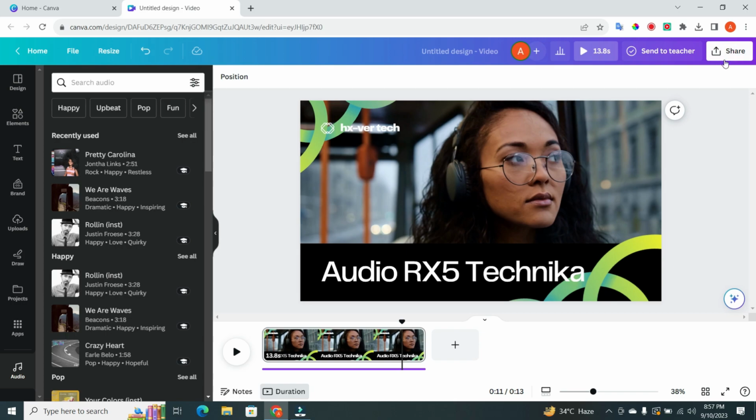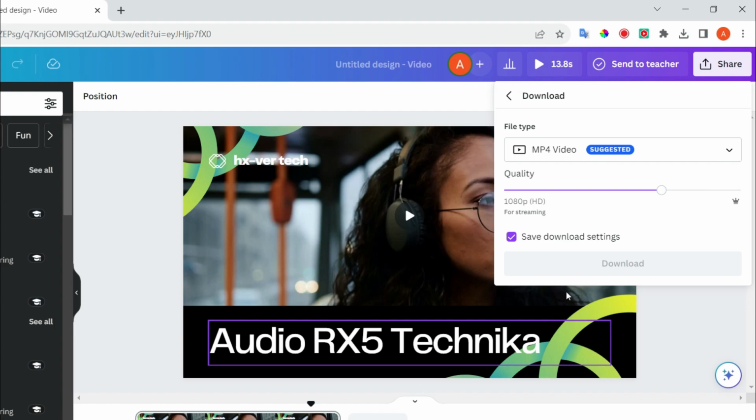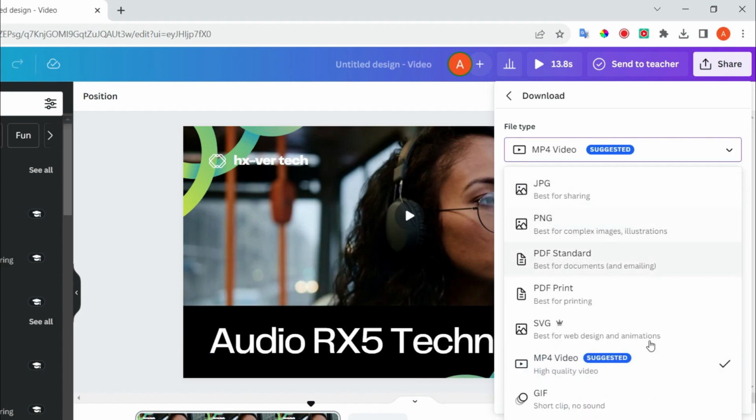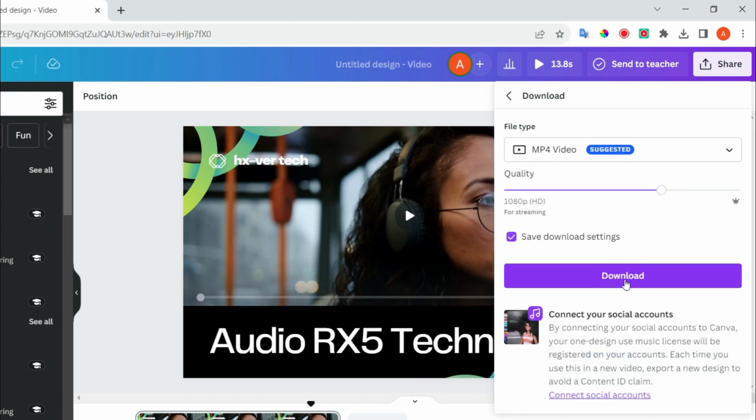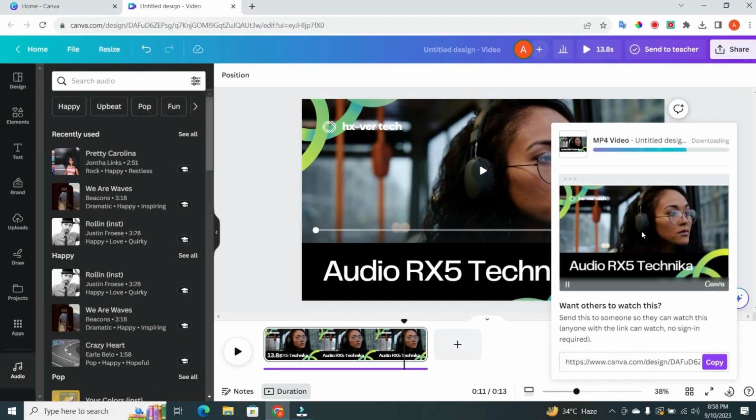If you're happy with the result, click the Share button at the top right corner and then click on the Download button. Choose your desired video format and quality settings and click on the Download button. Canva will export your video with the music included.